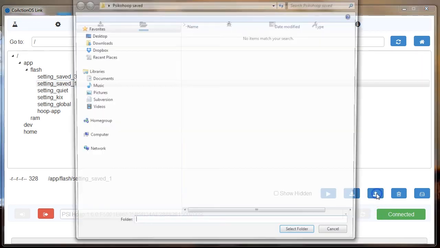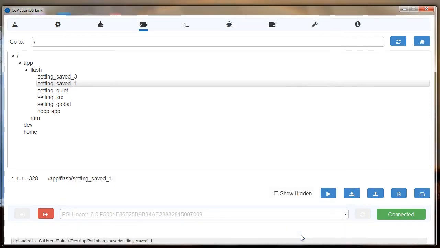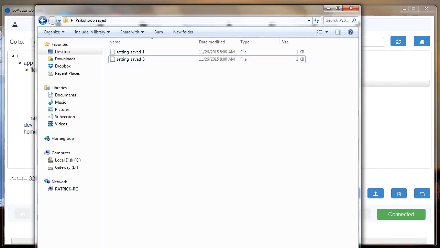Go over to the upload button here and select that one. Go and check that it's there, so I'll navigate to there, and settings saved 3. There it is. So we've got saved 1 and saved 3. Those 2 files are now on my computer. And so I can minimize that.